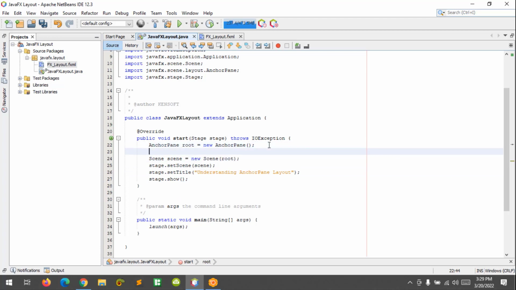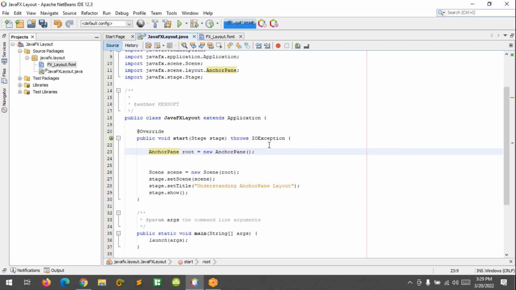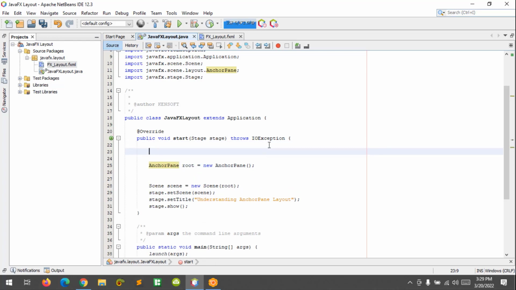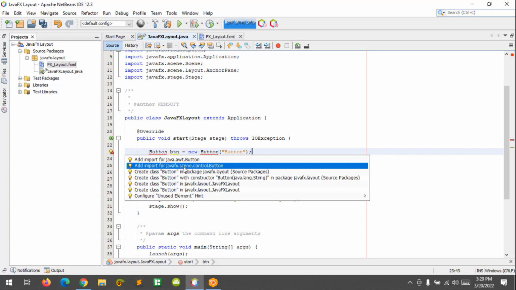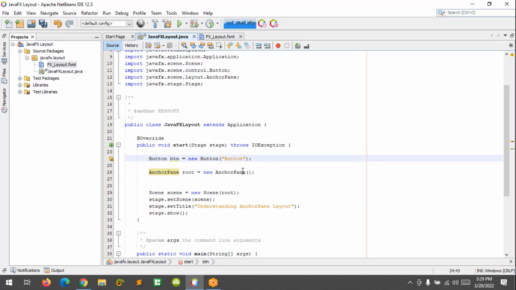And what I'm going to do now is to add nodes inside the AnchorPane. So I'm going to show you two options to add nodes inside the AnchorPane. We can do something like this. Let's say Button btn equals new Button, and I'm going to name our button as "Button", and let's import the Button. Make sure you select the JavaFX scene control Button, not this one, to avoid any errors.